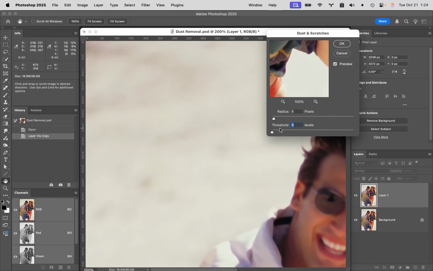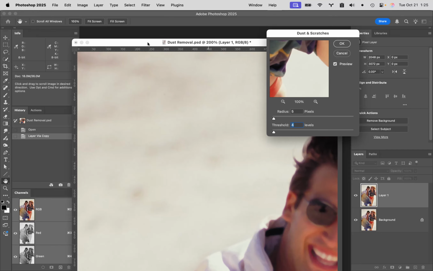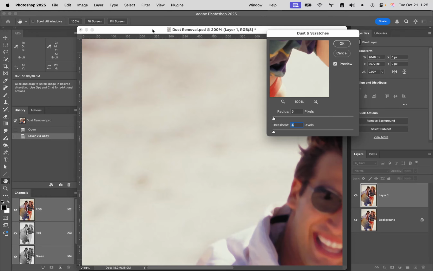You'll see you can do the same thing using the backspace key and your number keys. With a threshold of 0, I do not see the dust. If I go to a 1, I still don't see the dust. I'm going to go to a 2, to a 3, to a 4, and at 4, I still don't have anything back.